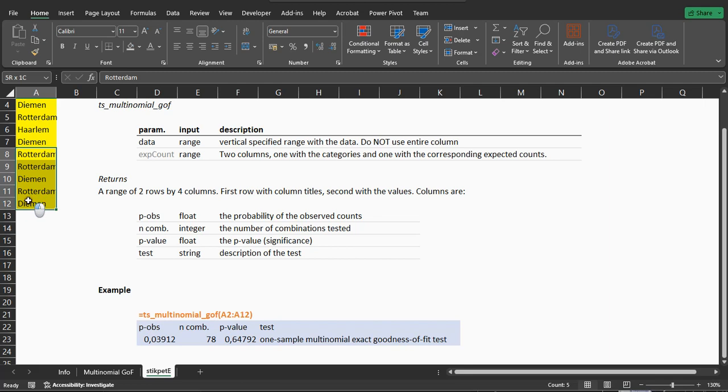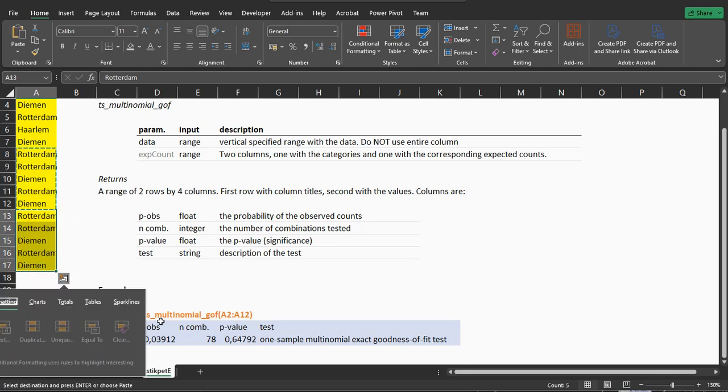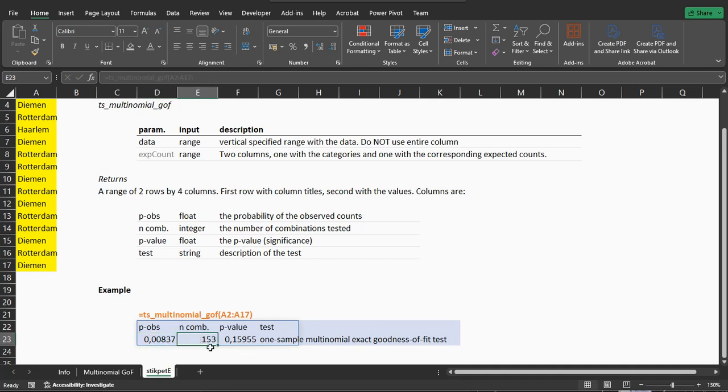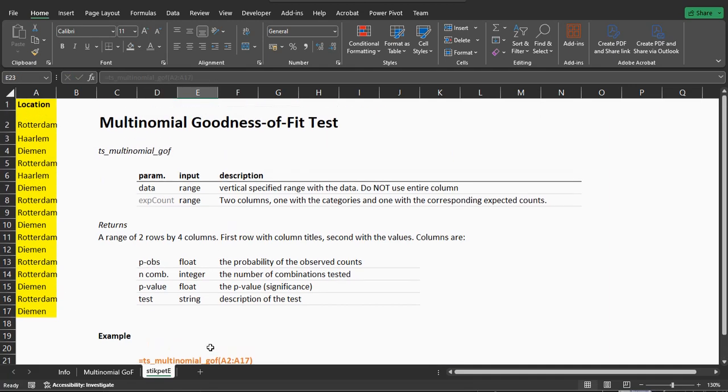If I add a few more, it can work with more, but like I mentioned, then it simply takes a lot longer. Let me see, like this. So it's already 153, so it quickly adds up. So don't use too many, I would advise.